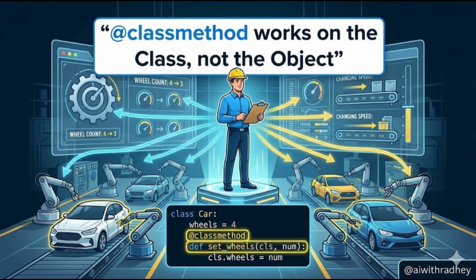Sometimes you need a method that deals with the factory, the class, not a specific car. These are class methods, marked with the @classmethod decorator. Instead of self, they take cls, class, as the first parameter. A common use? Creating alternative constructors, like loading a user from a string instead of raw data.